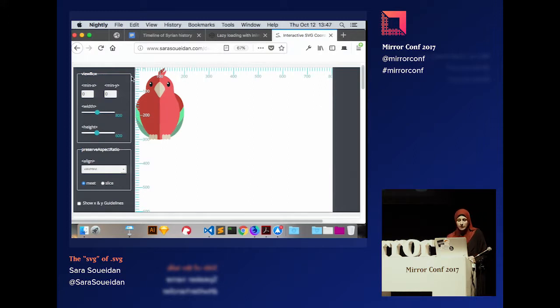Okay, so in the gray, let me just make this different. So the gray coordinate system is the initial coordinate system established on the viewport by the width and the height. I told you this is going to be technical. And the blue coordinate system is the coordinate system established by the viewbox. Okay, they are initially identical.